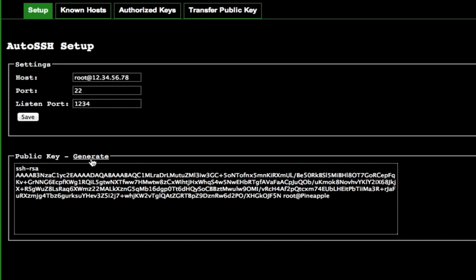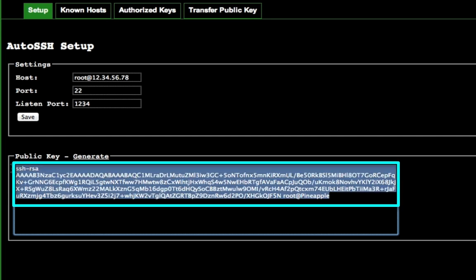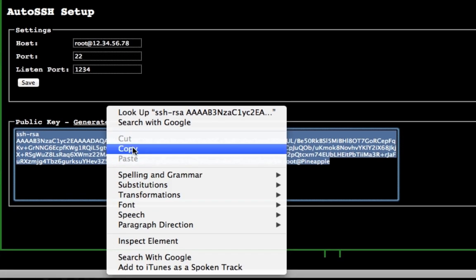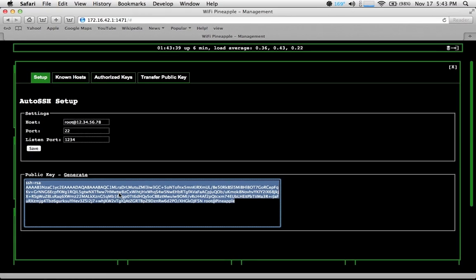And if your public key field doesn't automatically populate, you'll simply need to refresh your web browser and then reopen the Auto SSH tile. What we're going to do now is select that public key, then right click and copy it. We're just going to keep it copied, and a little bit later here, we're going to be pasting it.